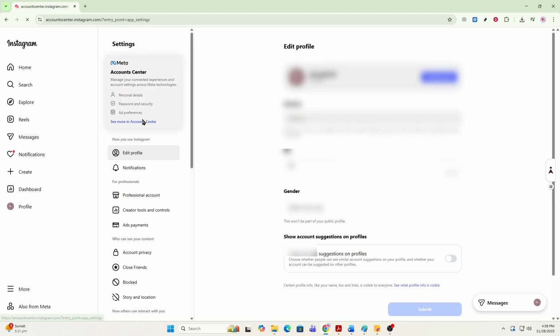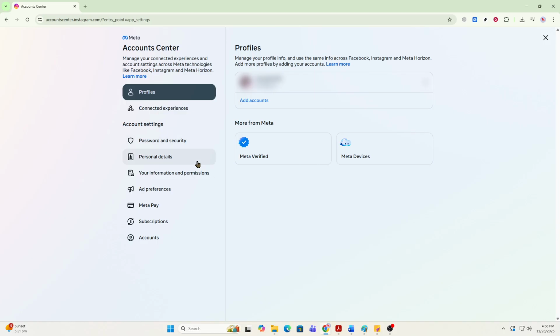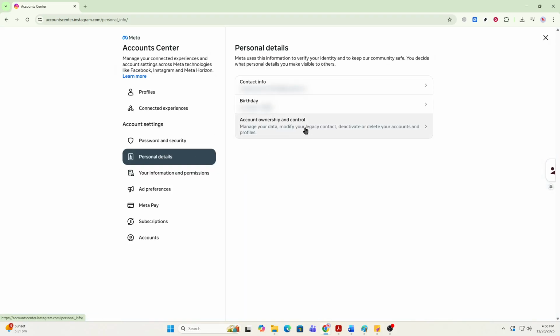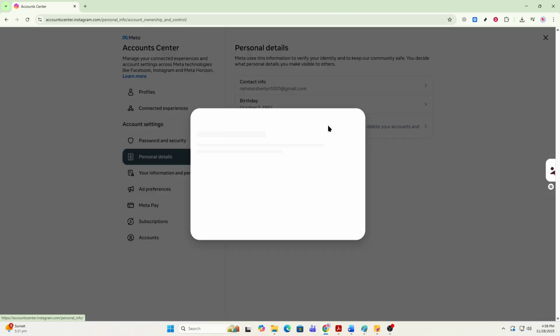Inside Account Center, tap Personal Details. This section houses ownership and control options for your account. Now choose Account Ownership and Control. This is where Instagram places the tools for deactivating or deleting your account. Tap Deactivation or Deletion. If you have more than one profile connected, you'll be asked to pick the Instagram account you want to change, so select the correct one.